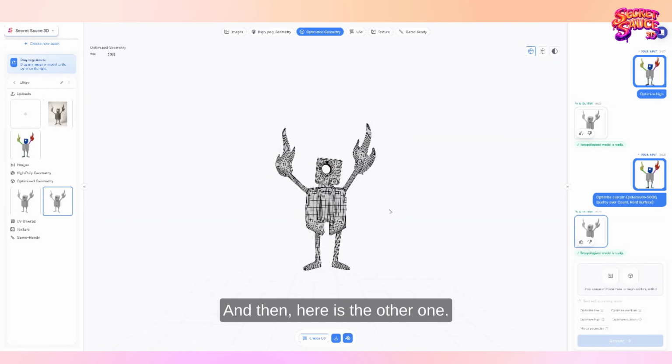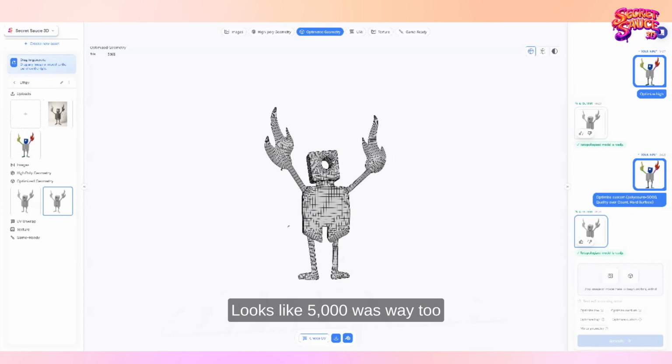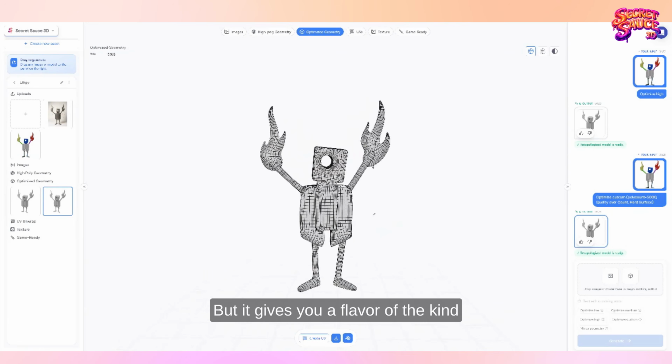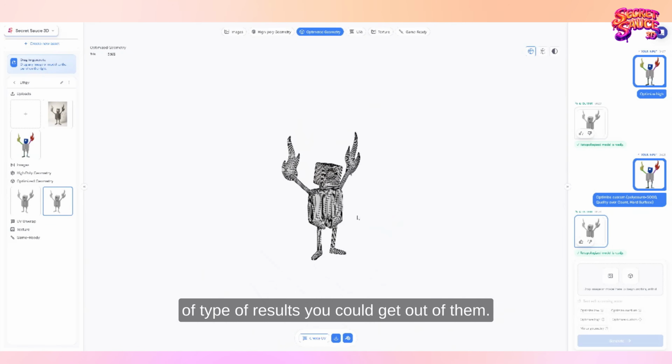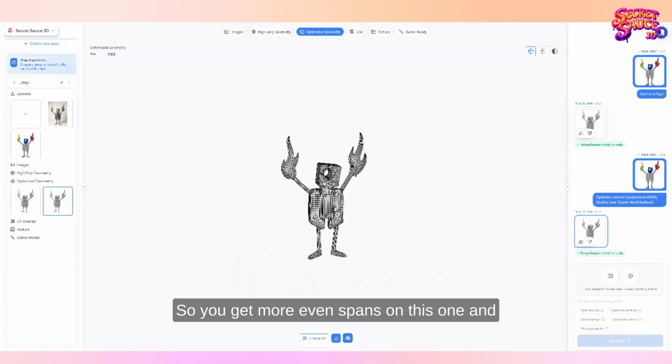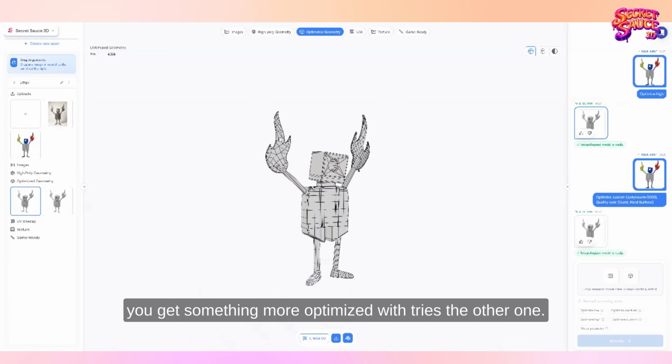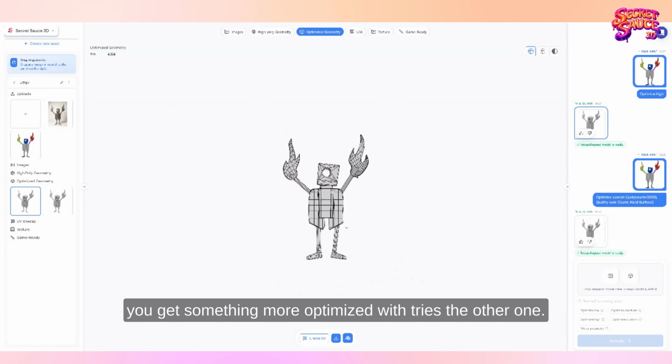And then here's the other one. Looks like 5,000 was way too high for such a simple character, but it gives you a flavor of the kind of topo results that you get out of them. So you get more even spans on this one, and you get something more optimized with tris on the other one.